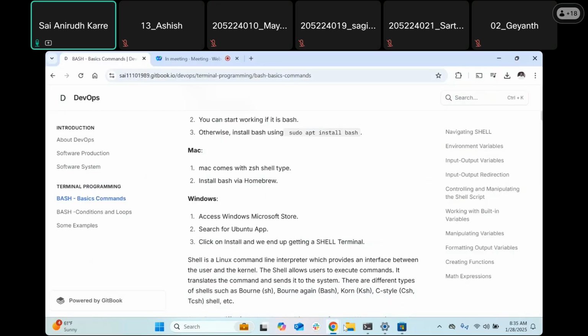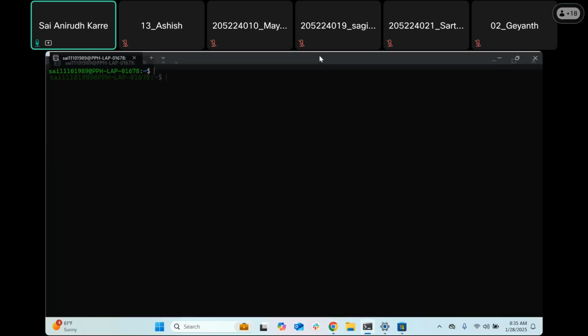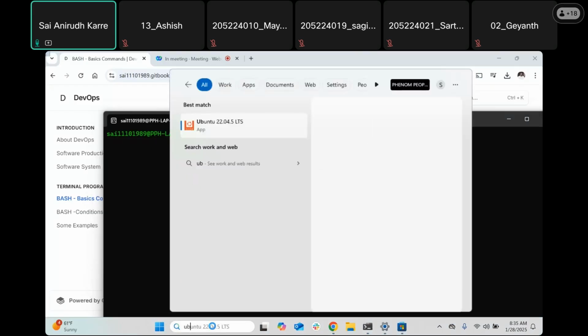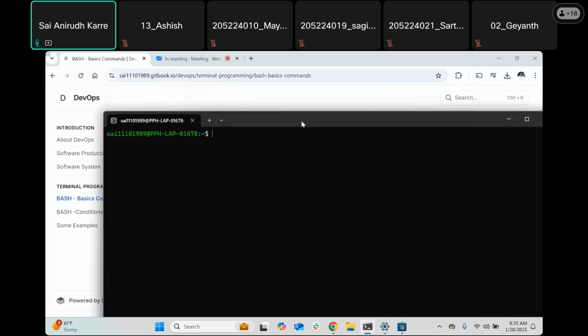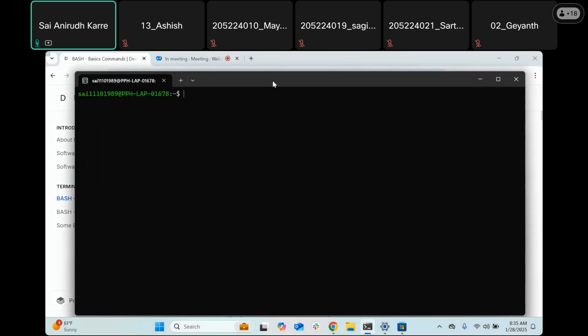When you install it, you will get a terminal like this. Okay, so in your Windows, you will have Ubuntu. The app will be installed like this, and when you open it, you'll get a terminal like this. Okay, if you look at this terminal, you will have what we call a command line.